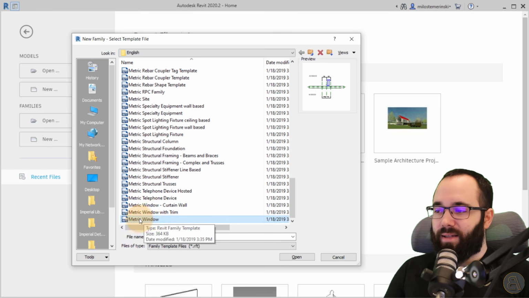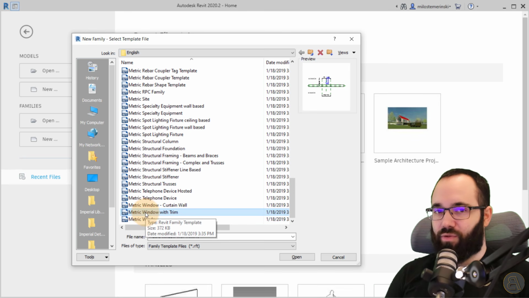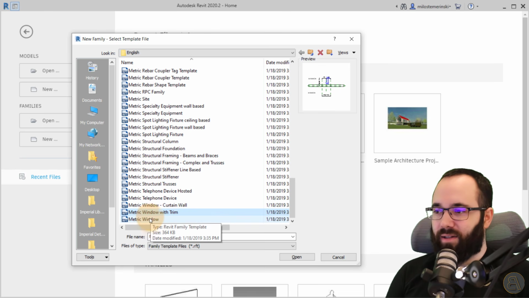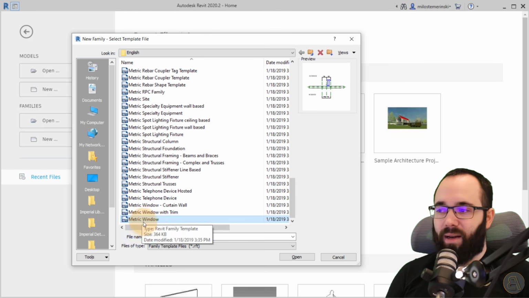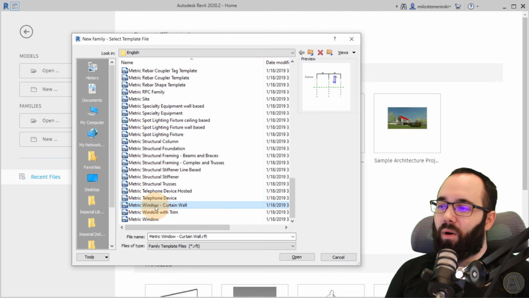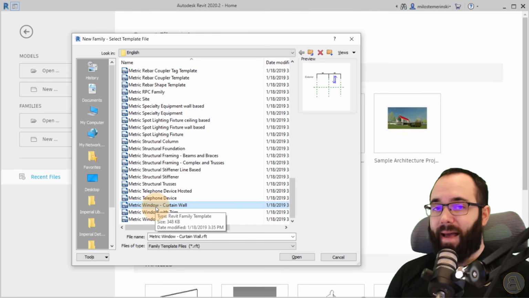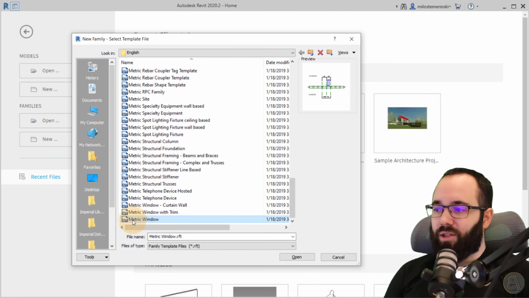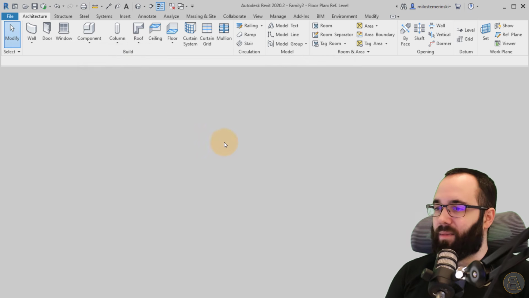The difference is that this one is kind of an empty family. This one already has some trim. This trim is very basic and I don't like it, so I don't use that because, well, I don't find it necessary. I would delete it if I used it, so why not just go with the regular one? And then we have the curtain wall, and that's basically to create a window that is hosted as a curtain wall panel. Now this is just going to be hosted on a regular wall, so let's just go with the regular window family and let's hit open.